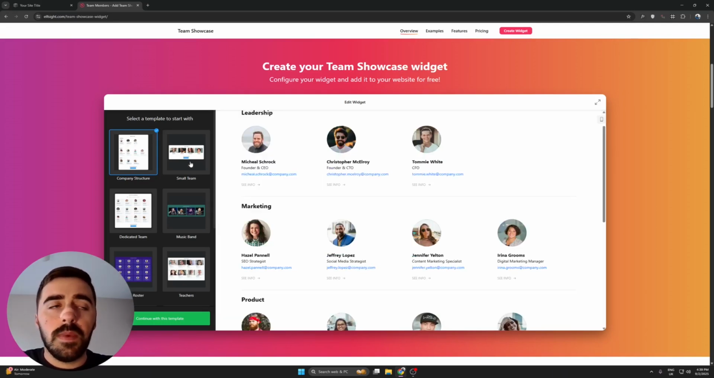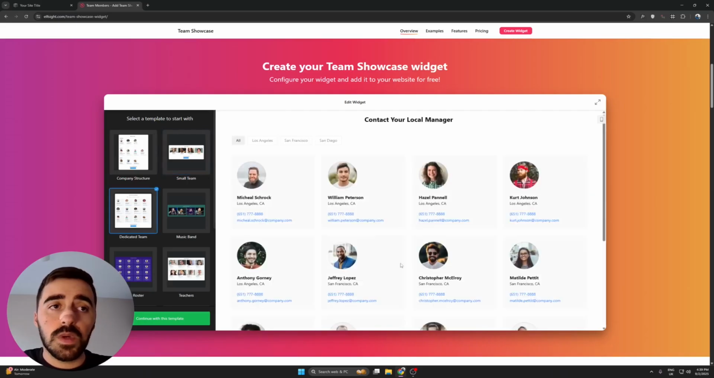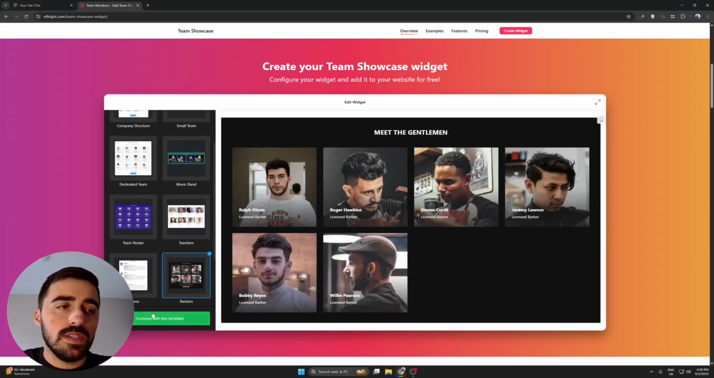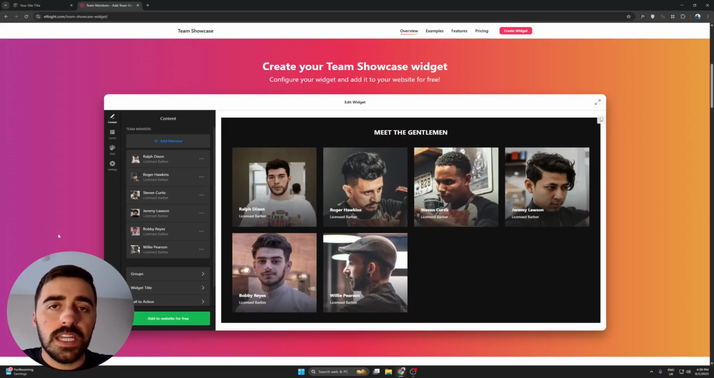Another thing I want you to keep in mind is that these templates are fully customizable, so we can actually add and remove pretty much anything that you see on the screen right here. So yeah, what I want you to do is to browse through the different templates, choose the one that works best for you, and then click on continue with this template in the bottom left corner of the screen right here. Then you'll be taken to this page, which is where we can start customizing your team members gallery.